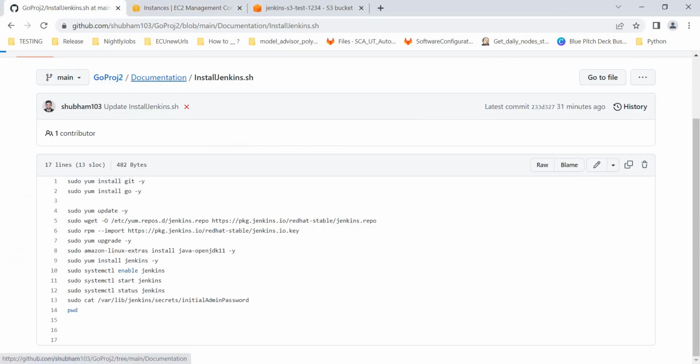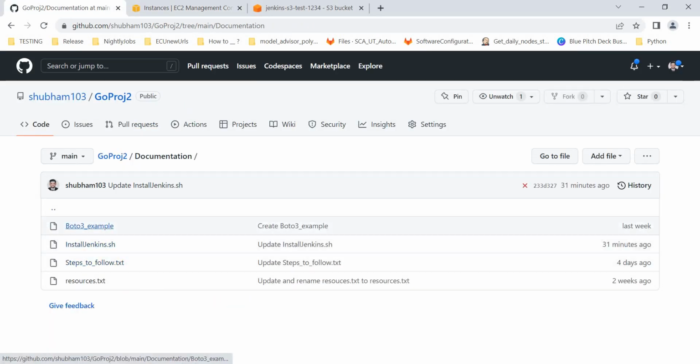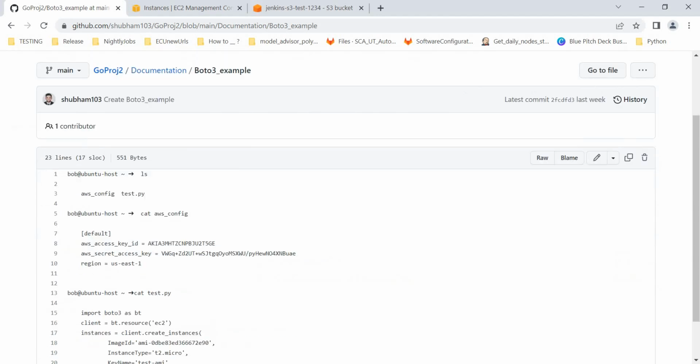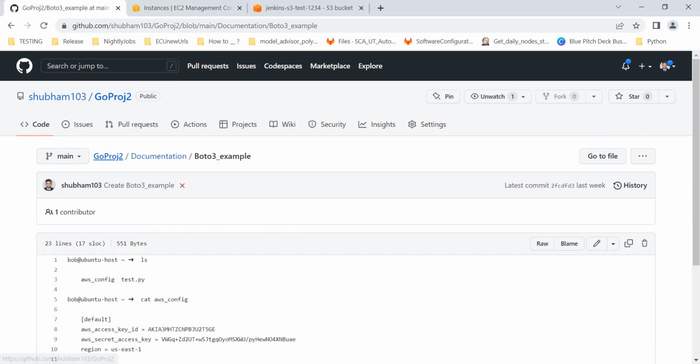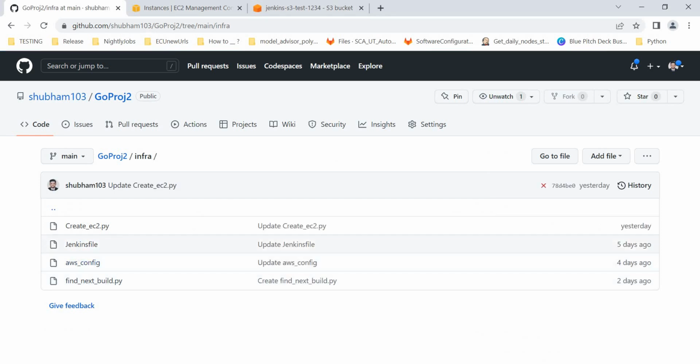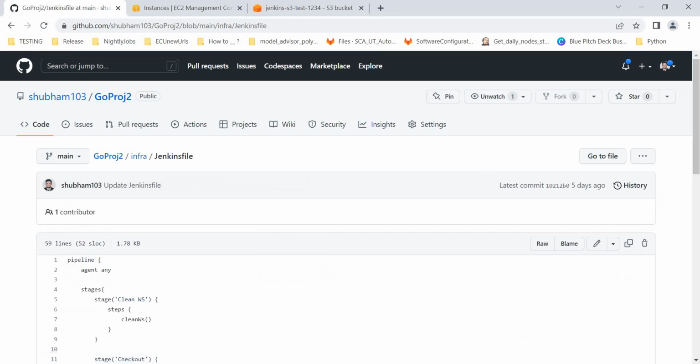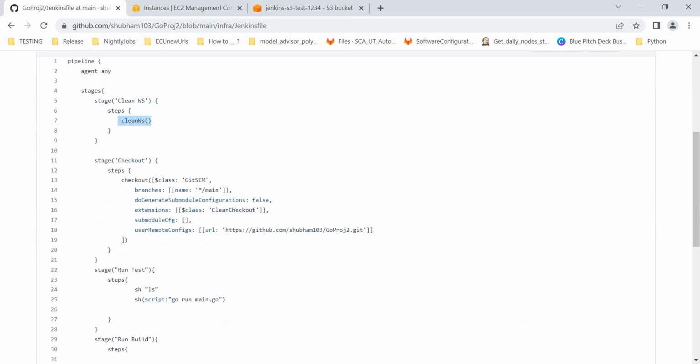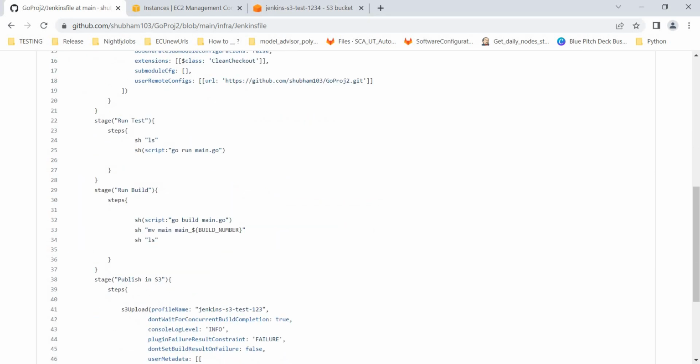If we see the other thing, this is the Python script. Not in the documentation folder, sorry. If you go into the infrastructure folder, this is the Jenkins file which is running in Jenkins. It will clean the workspace, check out our Git repository, run the Go main, and move.